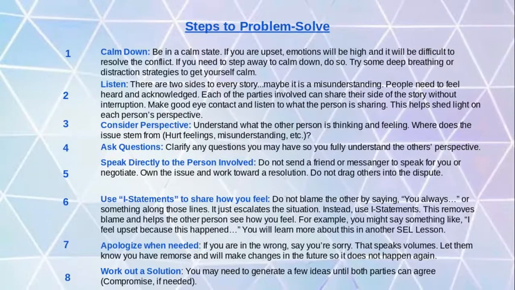5, speak directly to the person involved. Do not send a friend or a messenger to speak for you. 6, use those I statements to share how you feel. Don't blame the other by saying, you always this, you always that. Instead, use I statements that tell somebody clearly how you feel. I feel upset because this. And 7, apologize when needed. If you are in the wrong, say you're sorry.